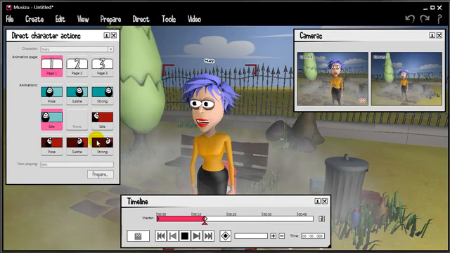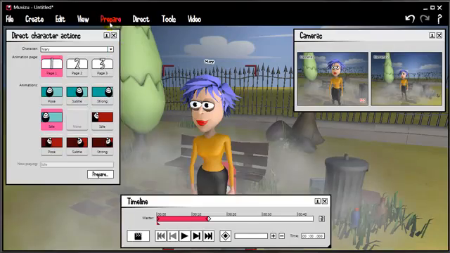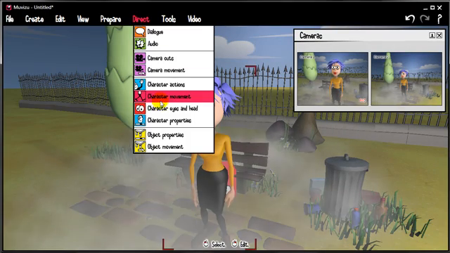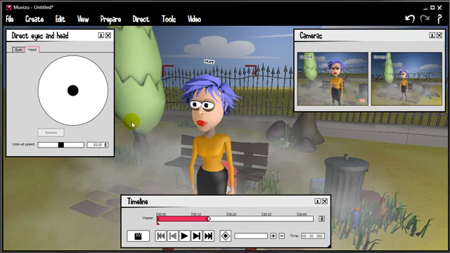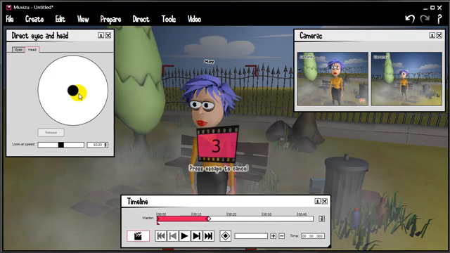Bring her back to idle. Stop. Rewind. That's the body done. Let's go to direct eyes and head, because this is pretty good for giving your character, I suppose, life. Hit record, and we're going to move our head around in a subtle manner.